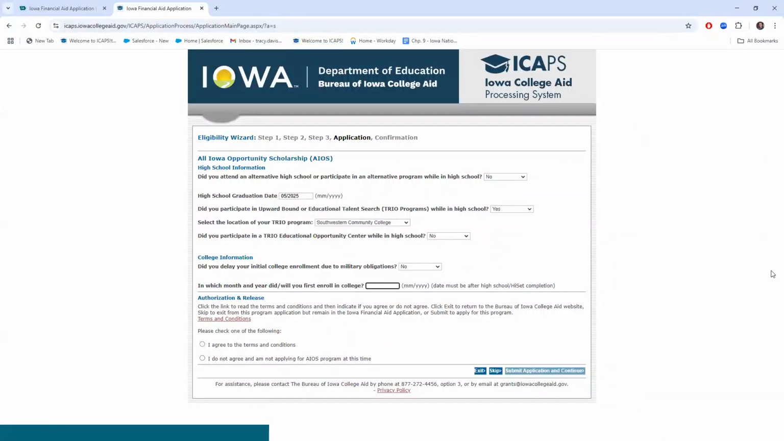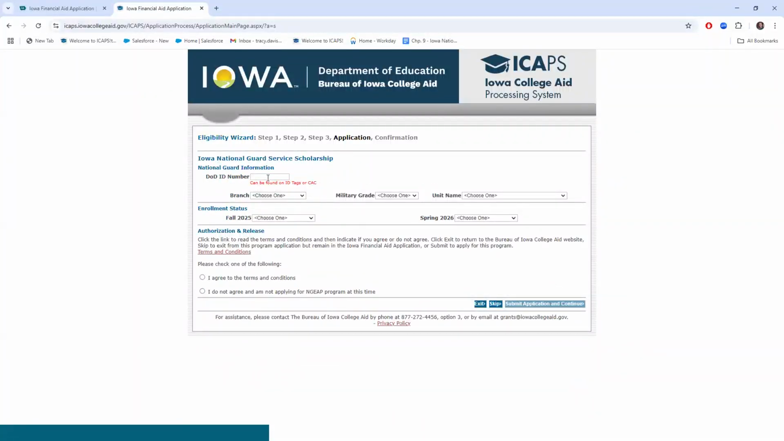And then it wants to know what's the first month and year that you will be attending college. I would begin in the fall, so I'm just going to say August 2025. The authorization and release and the terms and conditions are the same across all programs, so I know I've already read that. You would submit the application here, and I am just going to skip forward. I think I have one more application here, and it's for the National Guard Service Scholarship.